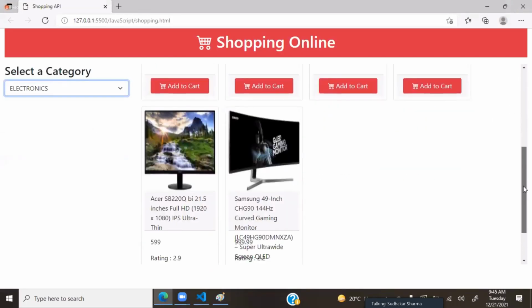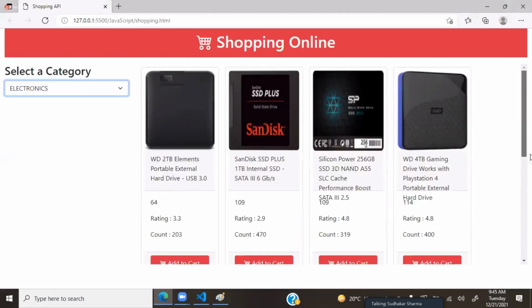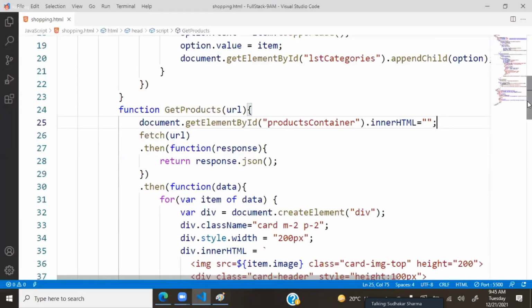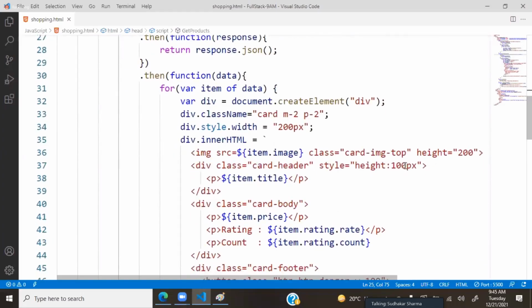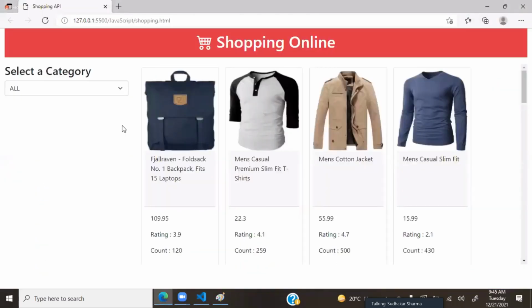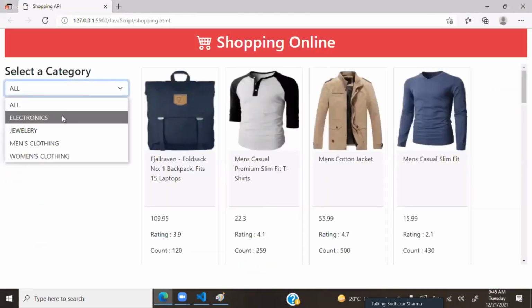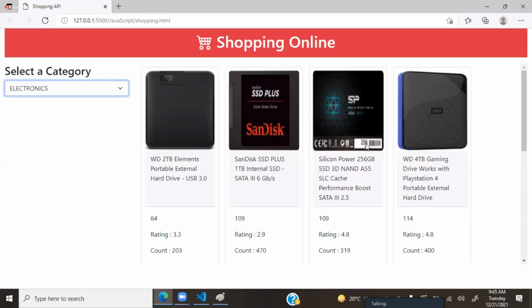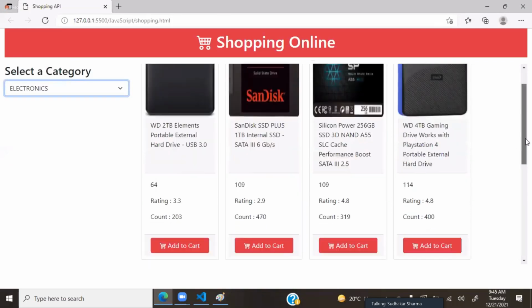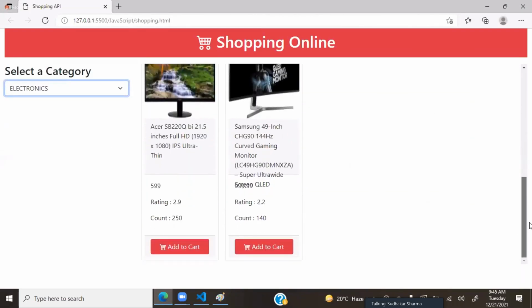Only electronic products are coming, others are not there. I think the height is not enough for the title, so I will put height as 140. Okay. Now when I click on electronics, only electronic products will come. These are only electronic products.